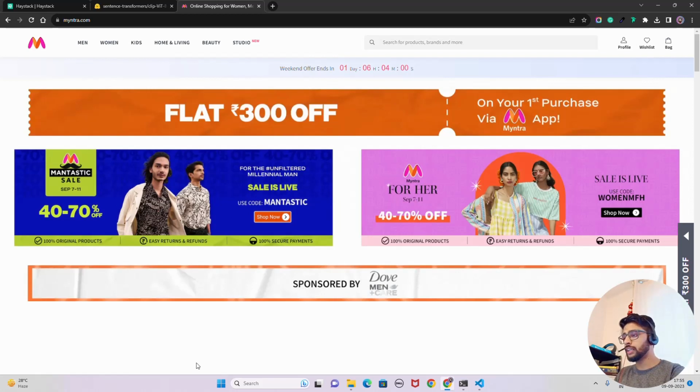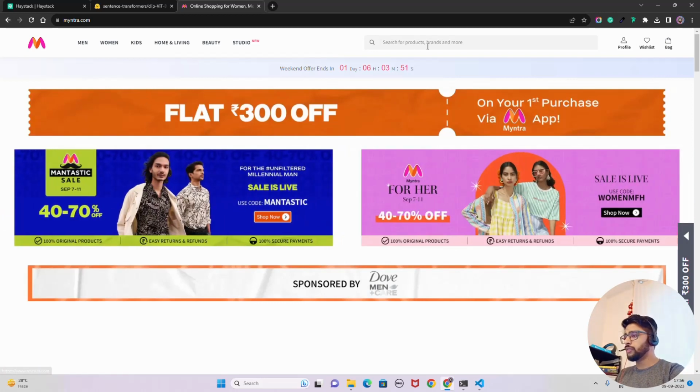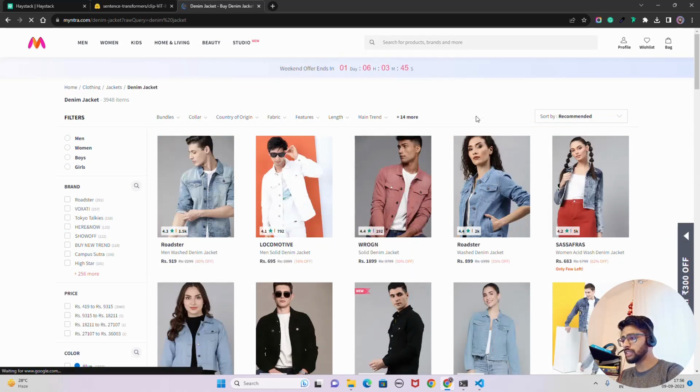If you currently see on my screen, I am on Myntra.com, which is an e-commerce site in India. I don't know if they operate outside India, probably. So if I search here something like denim jacket, you can see now I get a lot of denim jackets.